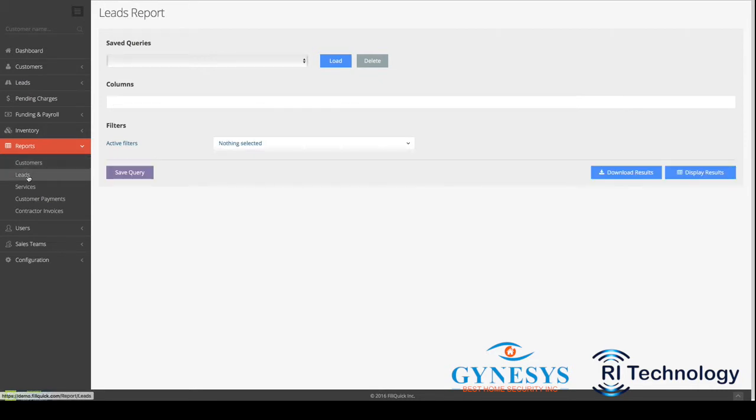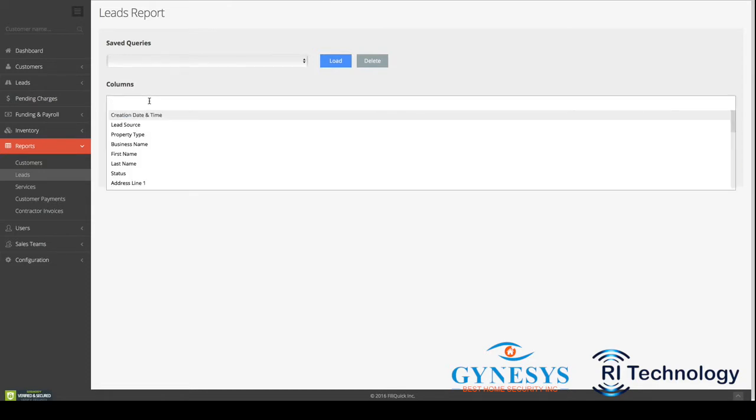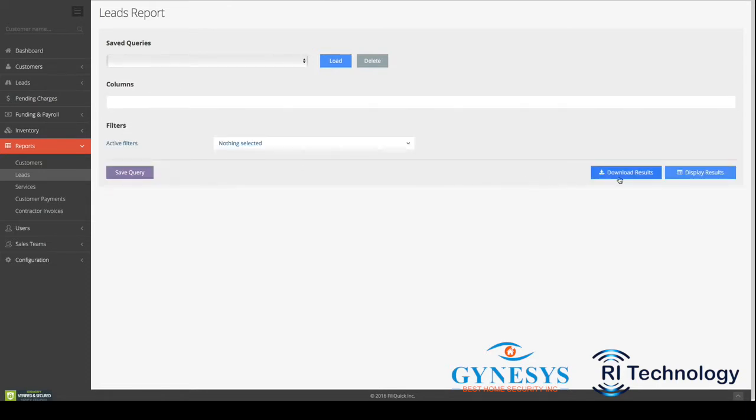Next, you can actually generate reports on your leads, and you can filter all there. And again, download everything like I said. Then your services, you can also do your customer payments. You could do your contractor invoices, create all the reports that you want. 100%, it's all included in there.